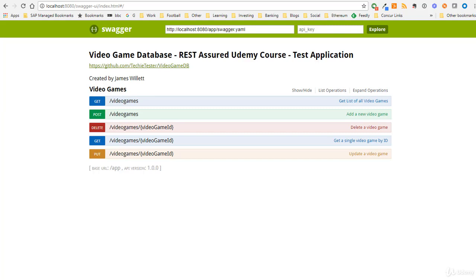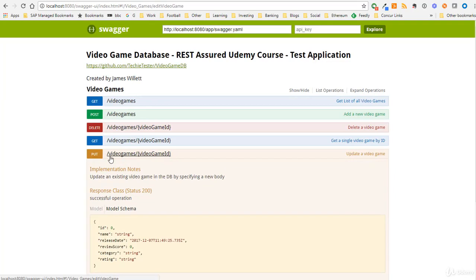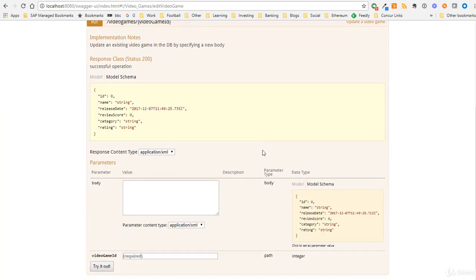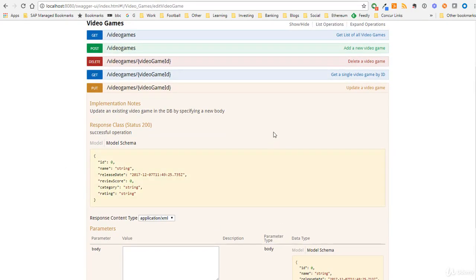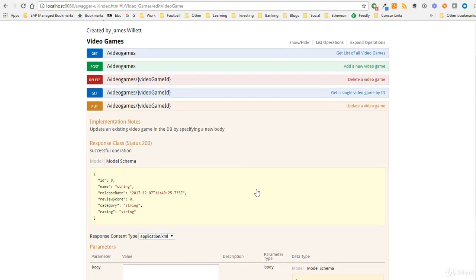So we're going to look at making a put request now. What a put does is that it updates an existing record. So we can see our put request updates a specific game in the database. We can see that in our documentation here. So what we're doing is we're essentially sending a new game but to an existing address.